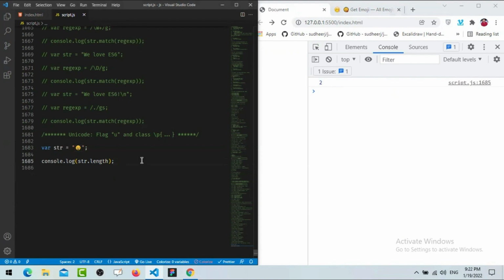So if you have this type of Unicode characters and you want to go for any regular expression, then we have these things: the Unicode flag and this \p class. So now we are going to learn about these things in regular expressions.